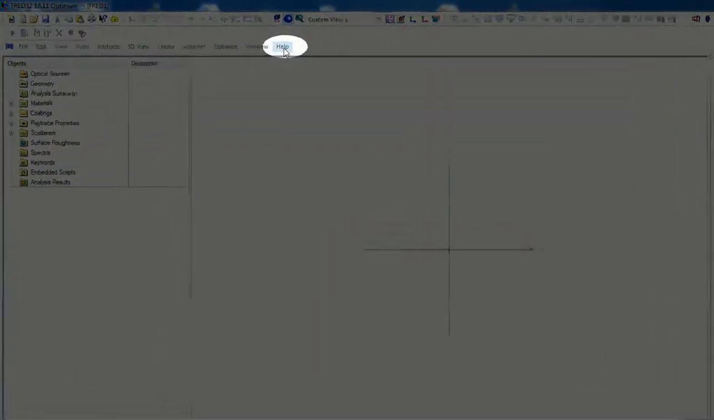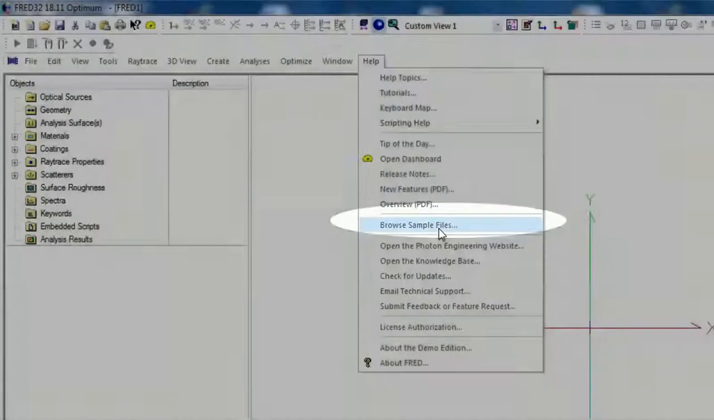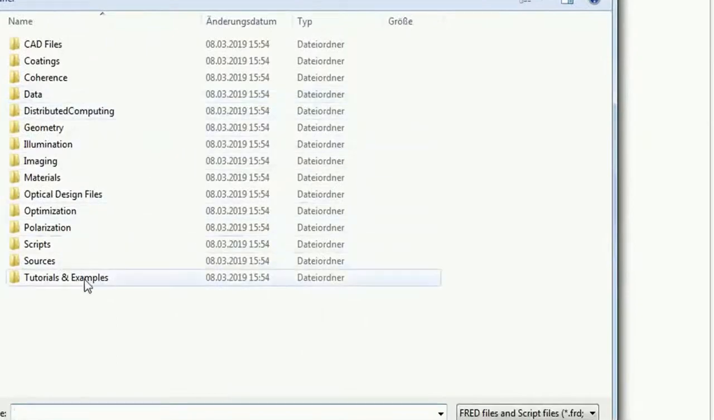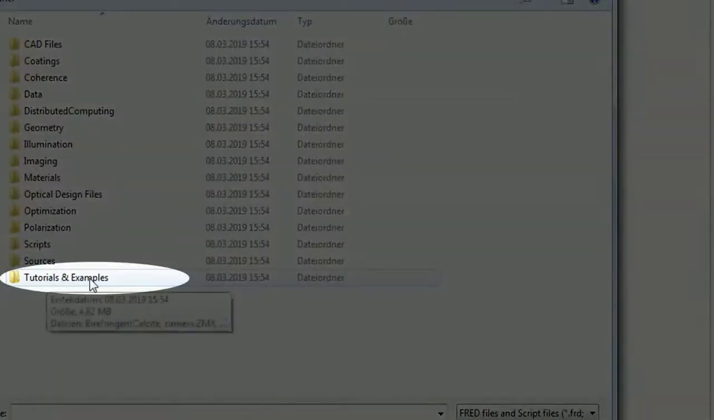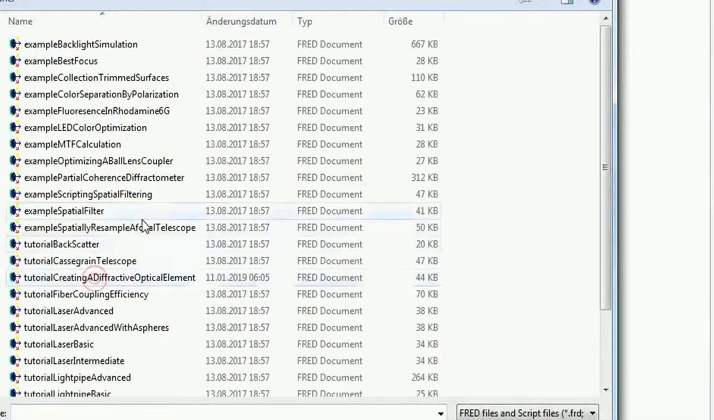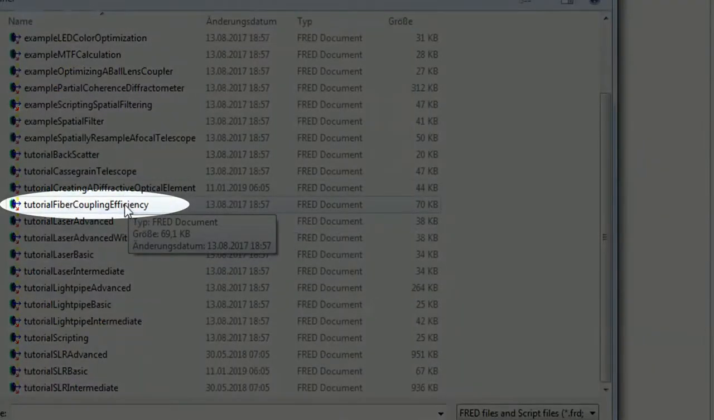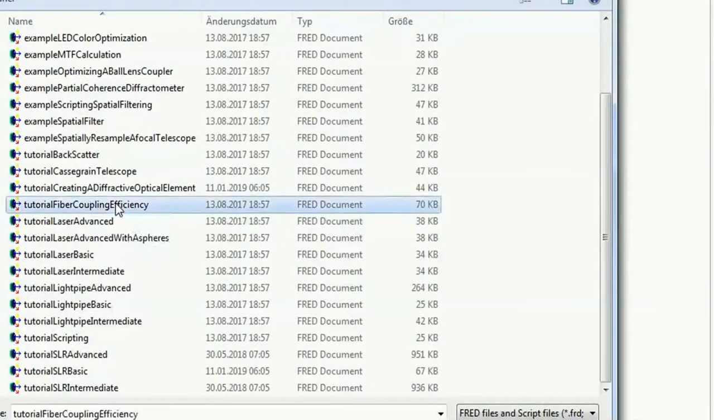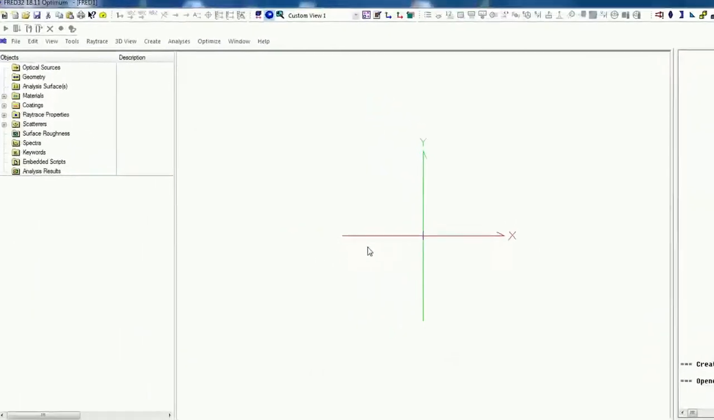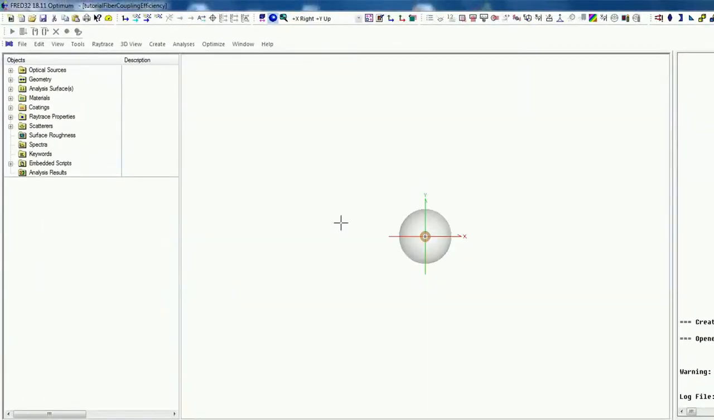For the example, please click on help and then go on browse sample files and then the tutorial and examples, and then search for the fiber coupling efficiency example. We will wait for it to open.